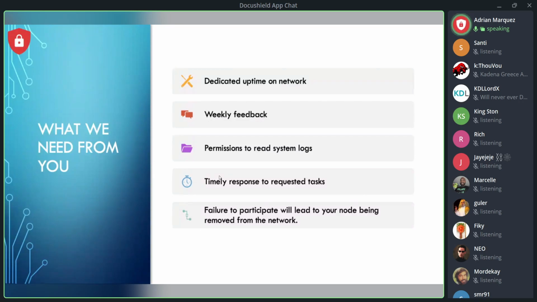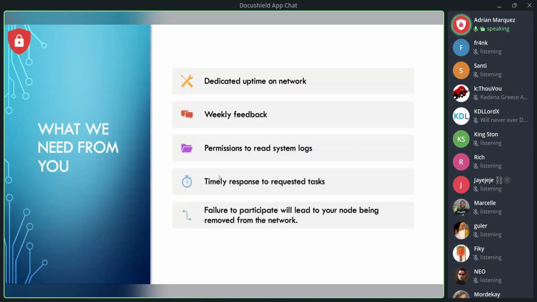Once we start analyzing the data, if we notice that there's not the uptime that we need, we're going to reach out to you and let you know. And if that keeps happening, you keep going offline, we're going to remove you from our peer network.